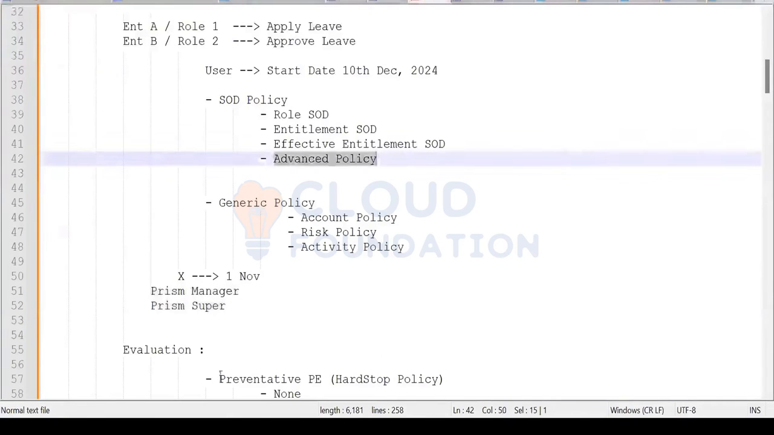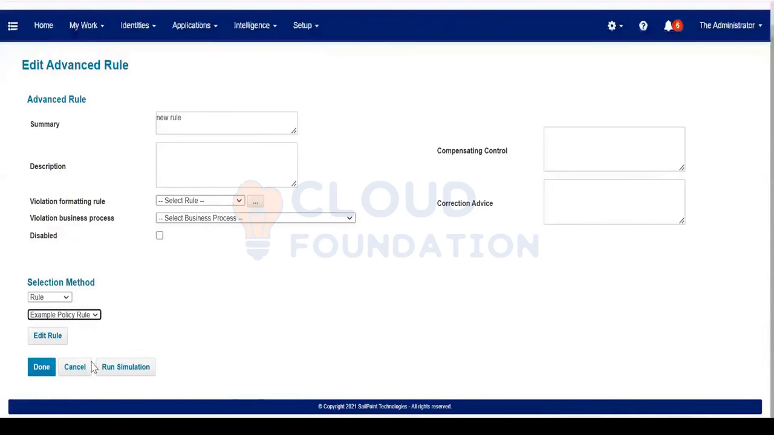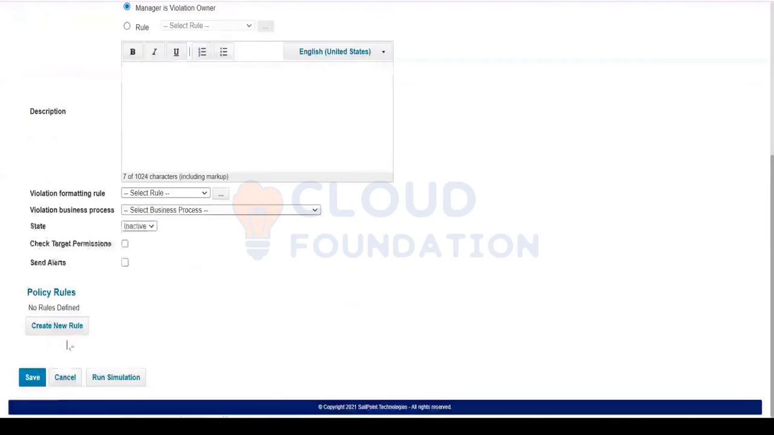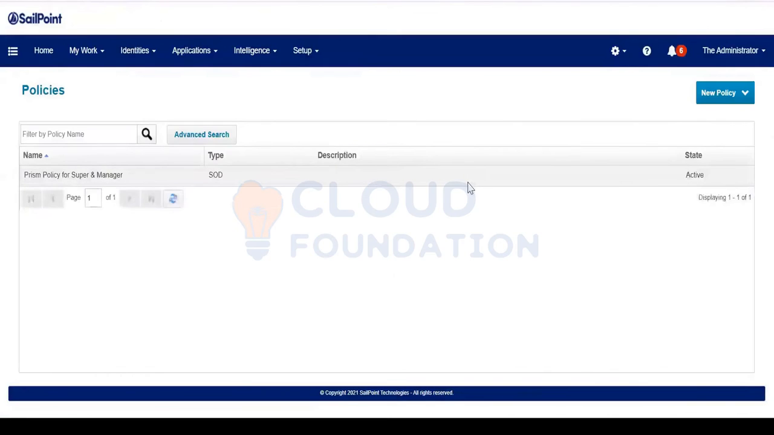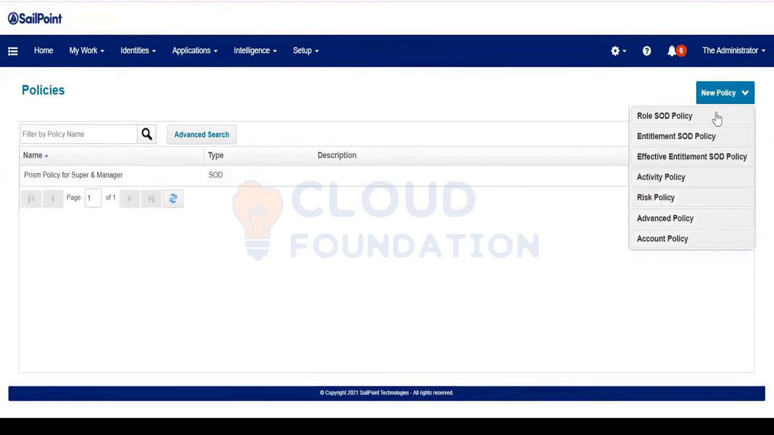That's it. When it comes to these policies, for whatever I've explained, all of them are config only. There are no changes required. It's out of the box, which is correct. These are out-of-the-box policies. Then we have generic policies.